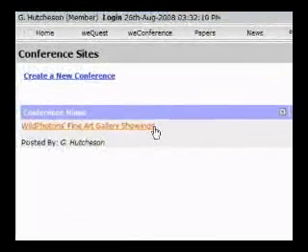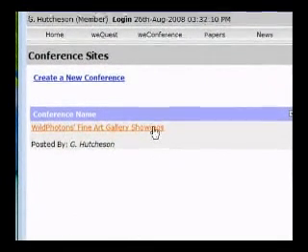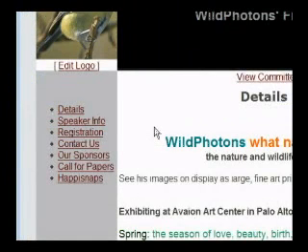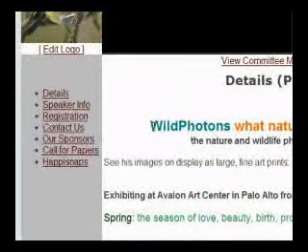Now, what's really cool, I'm going to go back here to where I was, and I'll show you a conference that I use to, I do a lot of art photography, so I created this Wild Photons Fine Art Gallery showing. And it turns out that you can change, everything's in here. As you create this, it walks you through to create your own website.